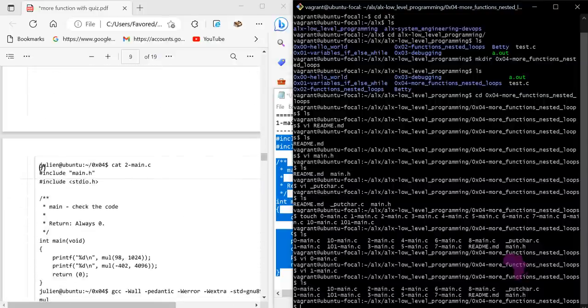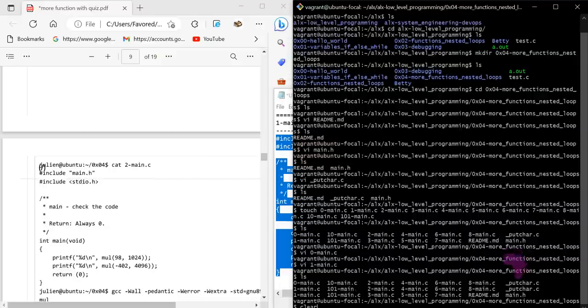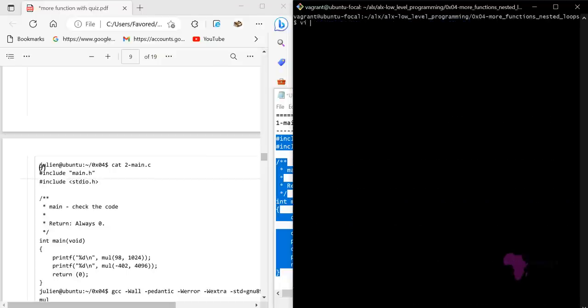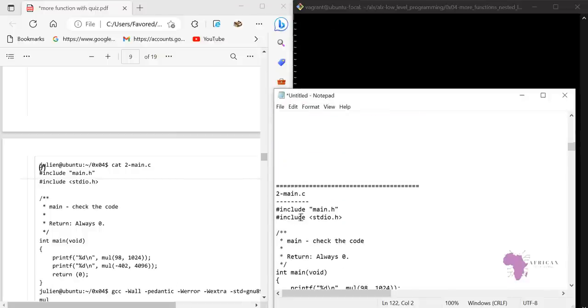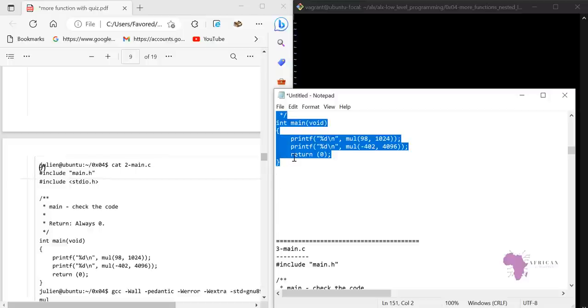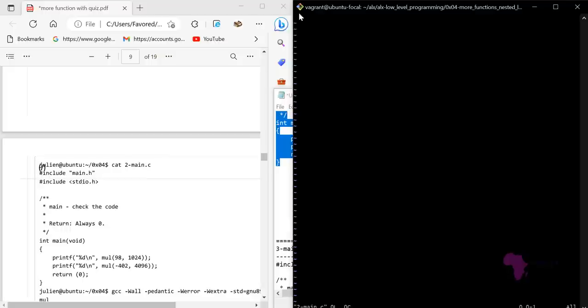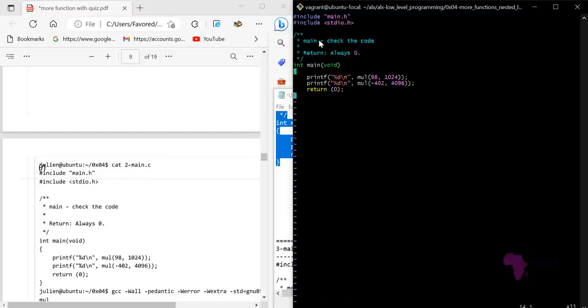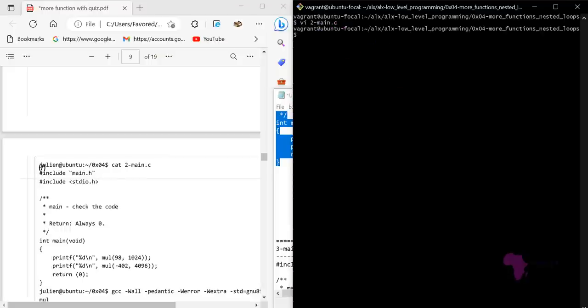2-main.c. So I say vi, let me clear first of all, clear. So I say vi 2-main.c. And then what's the content of vi 2-main.c? This is the content. I'll copy here. It's the same as what you have on your end. I'll say copy. Then I'll come here. Where is it? Here. And then I paste it like that. Then I escape again, I, like that. Then I'm done with that.